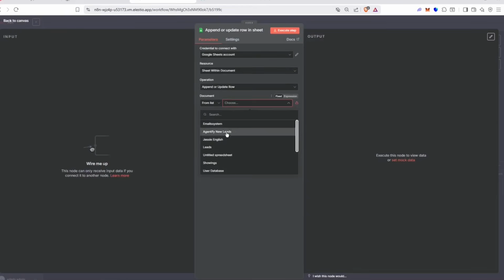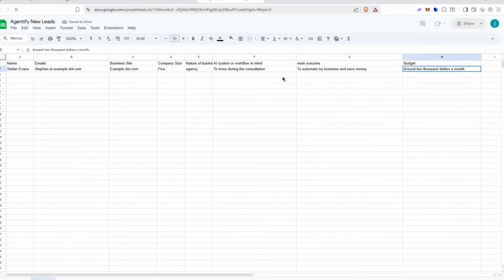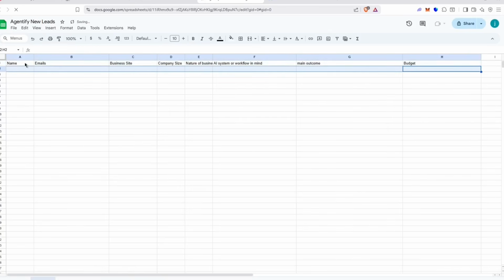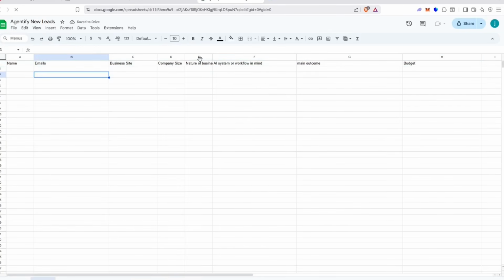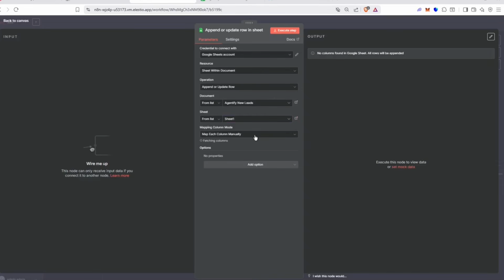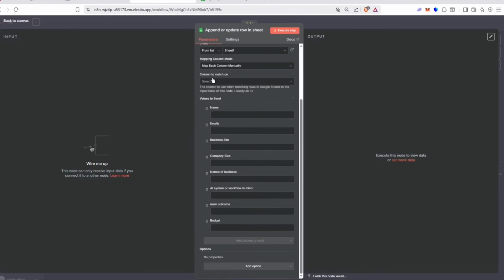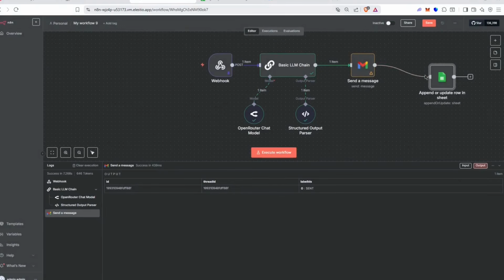Okay, now that I'm connected, see identify new leads. That's my spreadsheet. I'm going to open that. Now you can add here, this is from the last video. Now you can add here whatever data you want. But for this video, I'm just going to be adding the data that the AI agent is made to send. So you're going to do that and then do sheet 1 or whatever the sheet is called. And now see, now you're going to want to do map each column manually. Then select column to match on. So we're going to connect this.